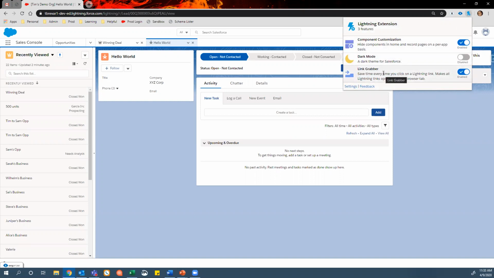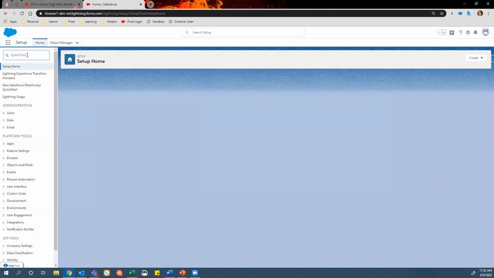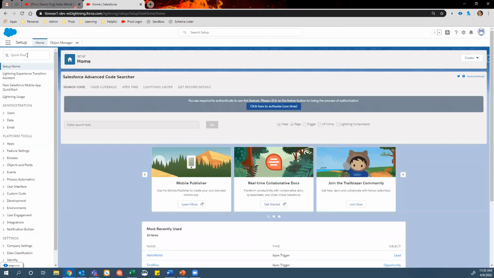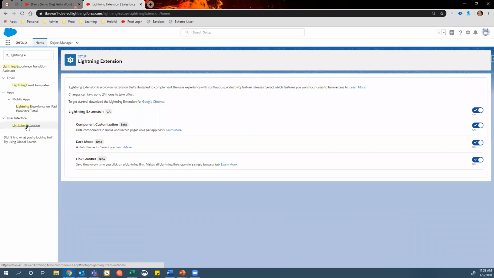So it's essentially the same setup, and actually we can probably show that here. Let's see if we can get to it. When you go into setup, I believe you have to search Lightning extension. There we go. And yeah, it's very straightforward. The admin can control the ability for users to use it simply by clicking the on-off toggle right here, as well as any of the three features. They can enable or disable any combination of the three there. So yeah, excellent question.